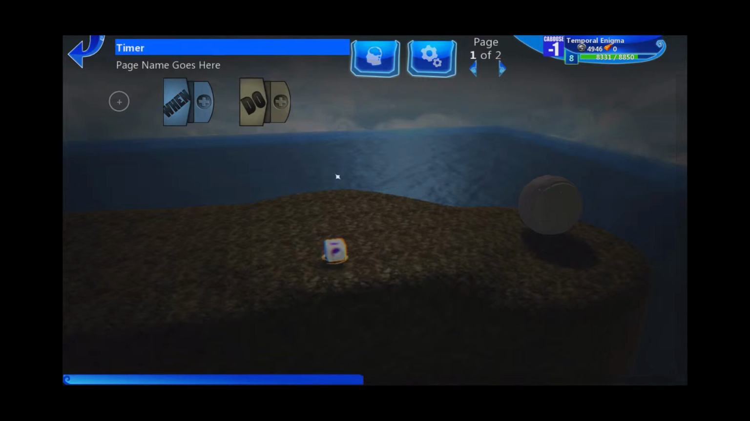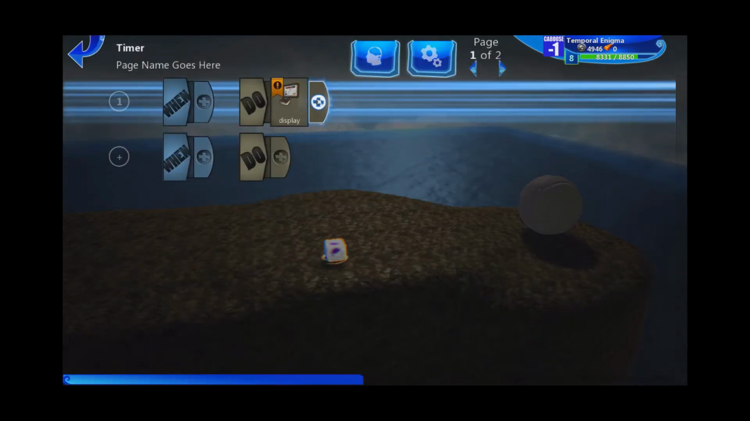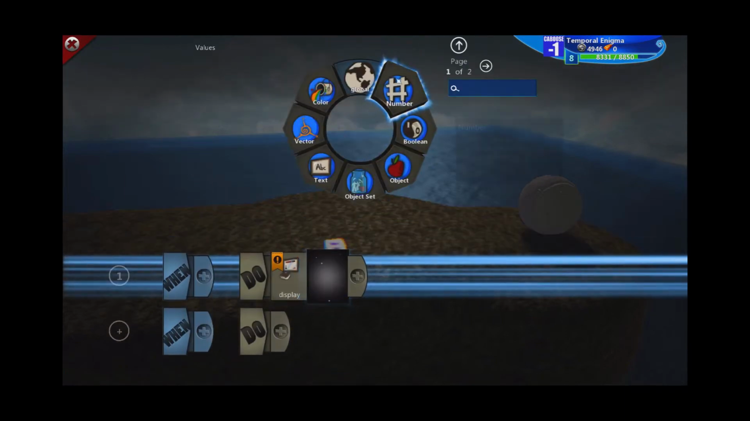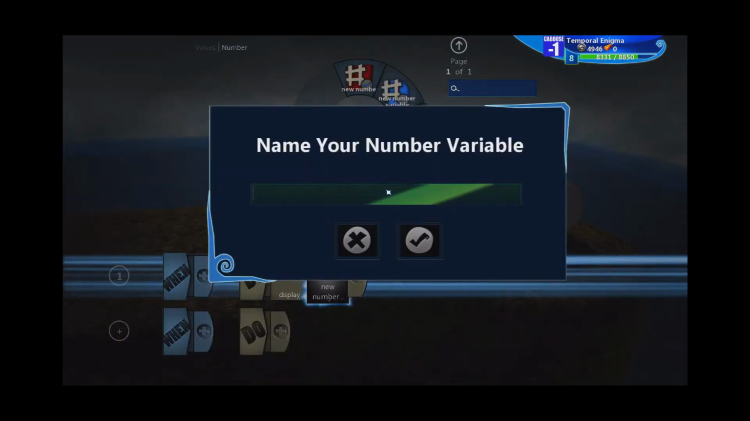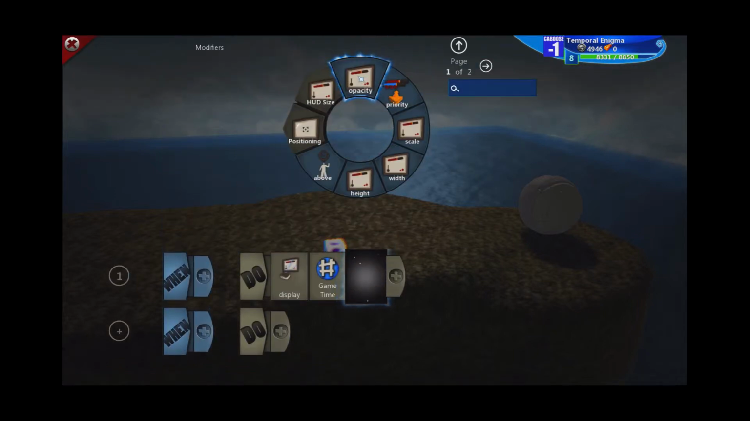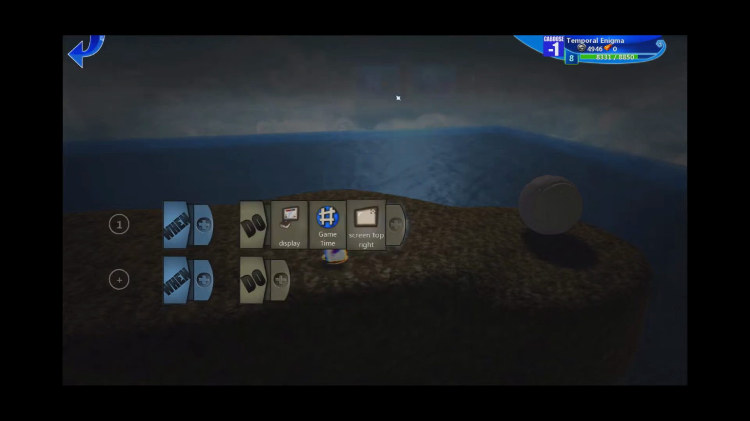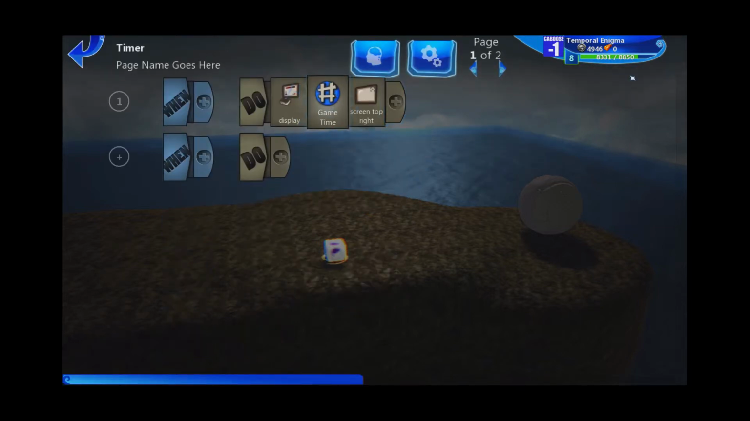And here's what we're going to do. So we're going to start by saying display. Now we need to add a new number variable. And we're going to call this game time. And we need to display this on modifiers, positioning, screen location, top right. So this variable will be displayed right up here in the corner.